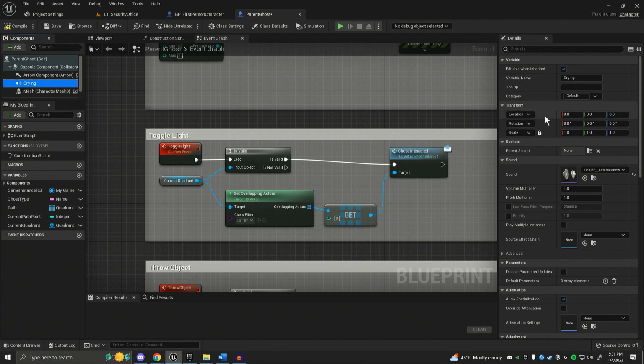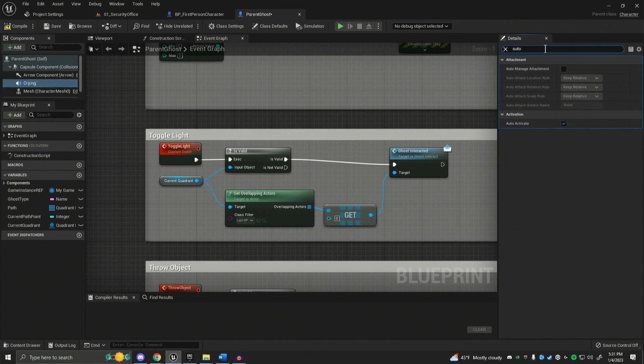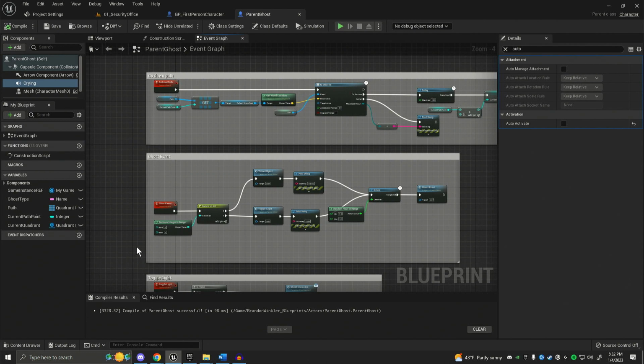Sound automatically wants to start playing. So over here in the details panel, go ahead and type in the word auto and see where it says auto activate. Go ahead and uncheck this, compile and save. In this case, we do kind of want it to auto activate, but we're going to go ahead and code it as if this ghost does have the crying evidence. So therefore we'll be able to hear it.